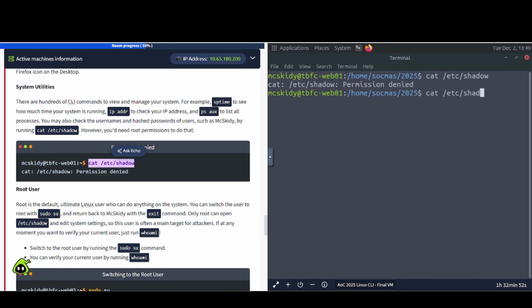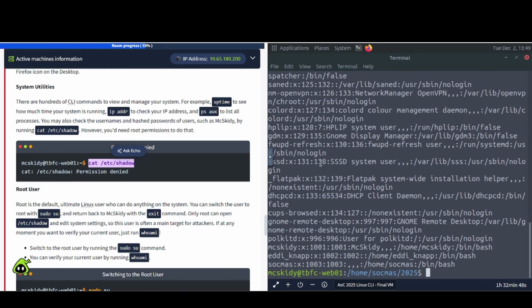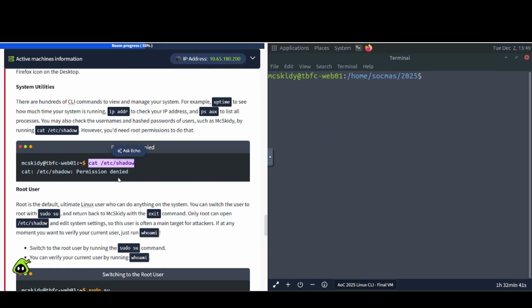Something else that you can check is /etc/passwd to see who's on here, right? It will list out usernames and whatnot. So you got McSkitty down here, you got Eddie, Knapp, Socmas. All right, let's get back on track here.